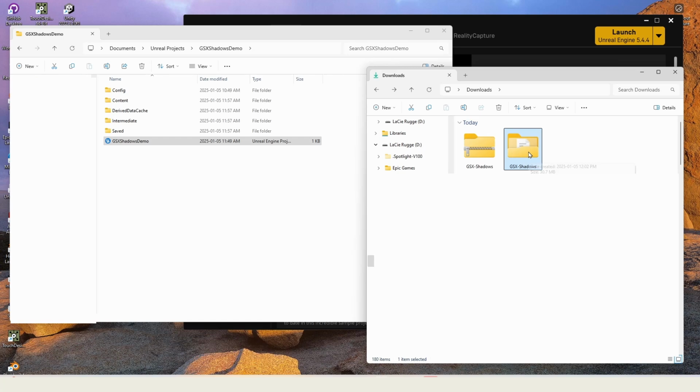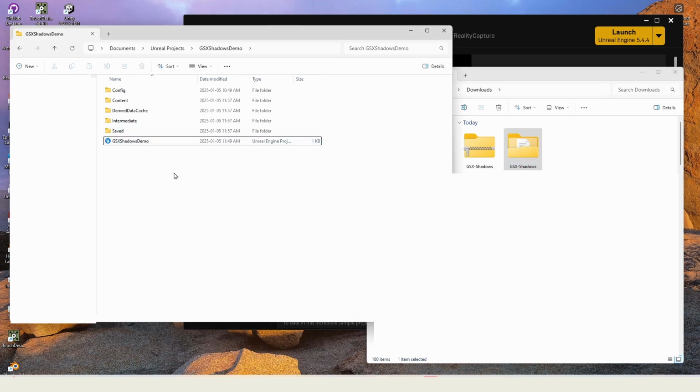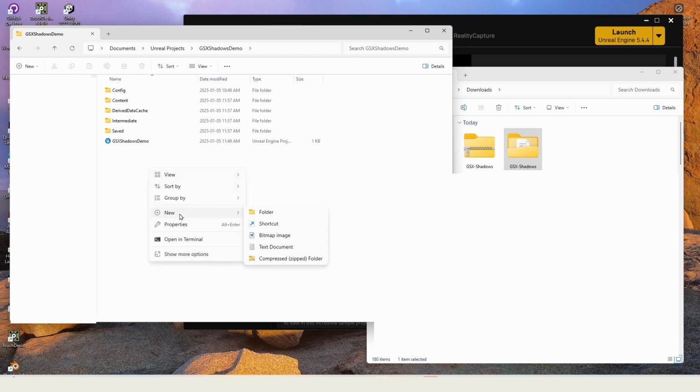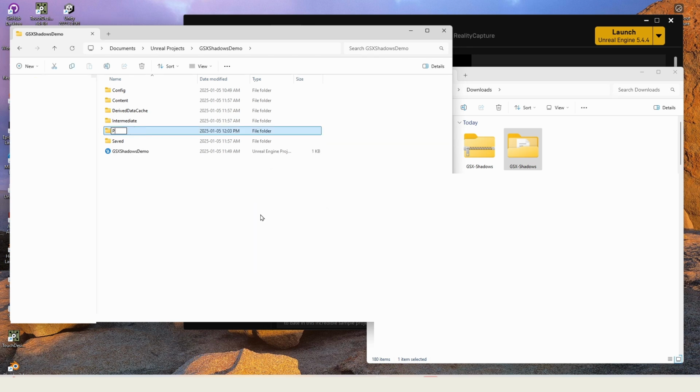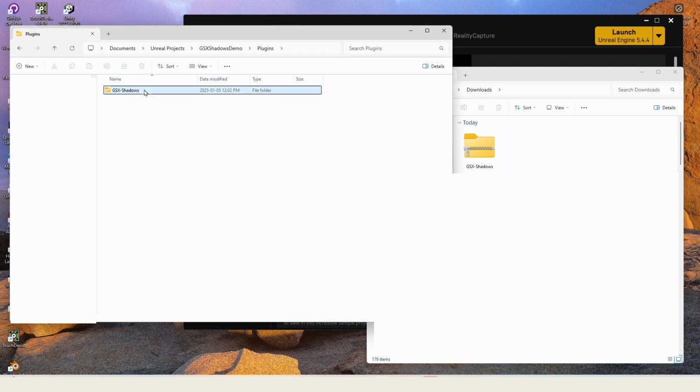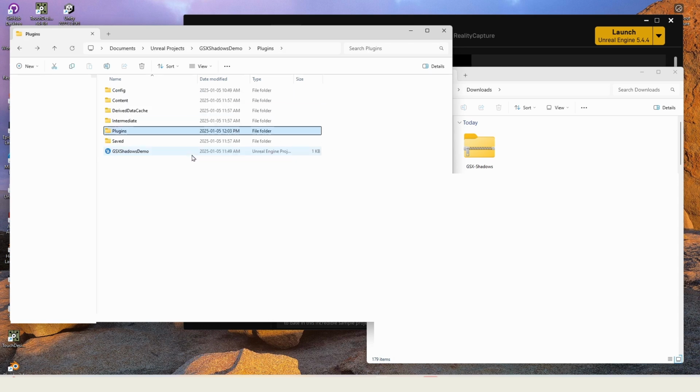Once you have the downloaded GSX Shadows folder, let's extract all into the download folder. Let's move to the project folder, but we don't have a Plugins folder right now. Don't worry about it. Let's make a new folder called Plugins, and make sure the first P is a capital, and don't mistype. Let's bring it inside the Plugins folder. Now you have GSX Shadows here. Let's open the project.